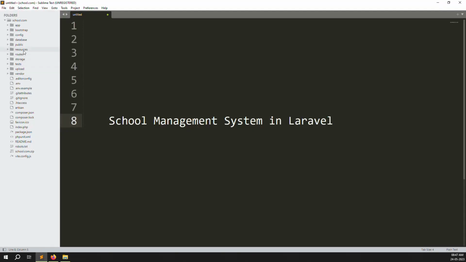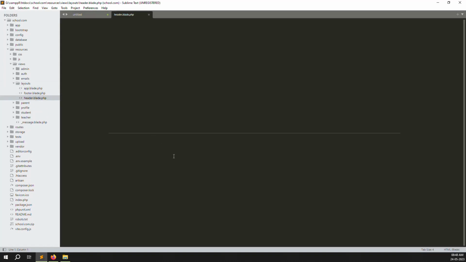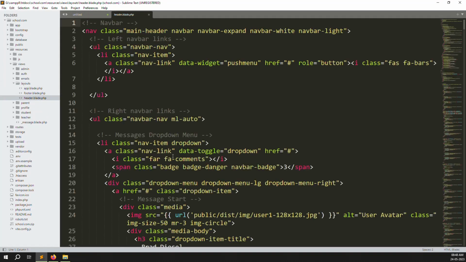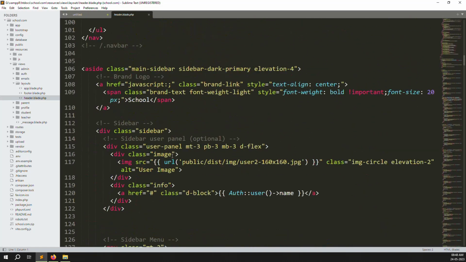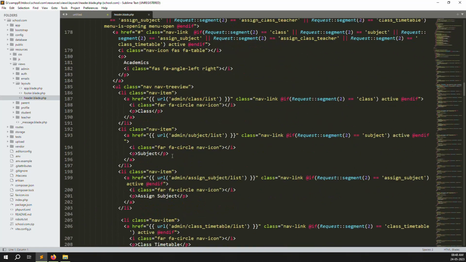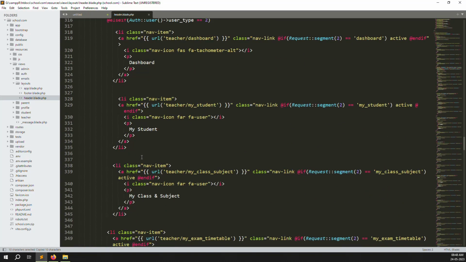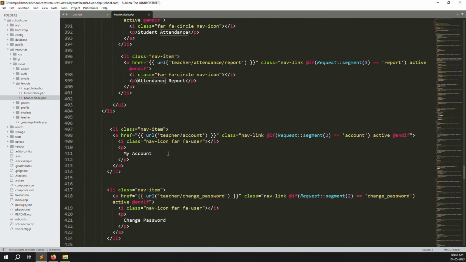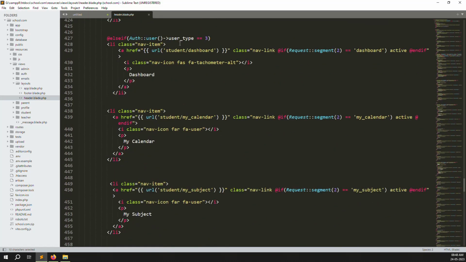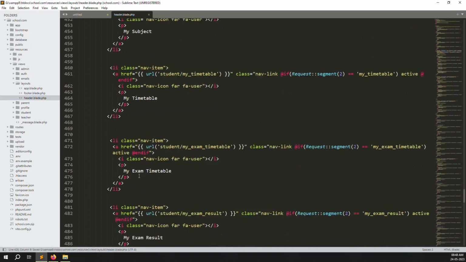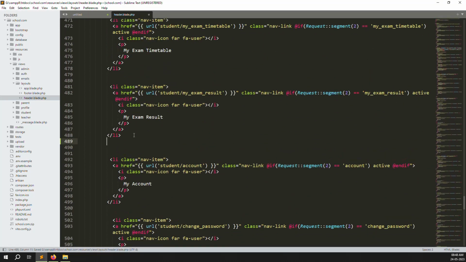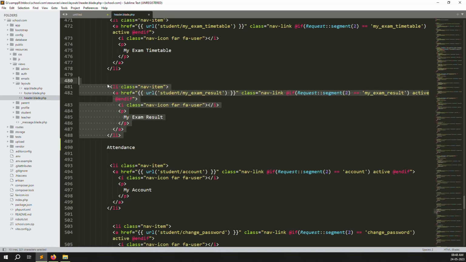So just go to resources, inside views, go to layouts, and open header.blade.php. It takes a few seconds. Okay, now header.blade.php is open. So just go down, because this is the teachers section. Now we need to go to the student section. So this is the student, like the user type, you can see students. So we can create a new menu from My Exam Result to My Attendance.